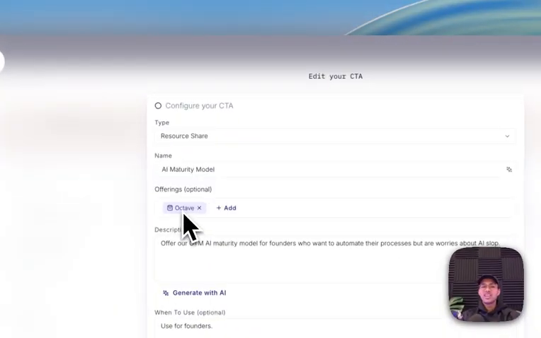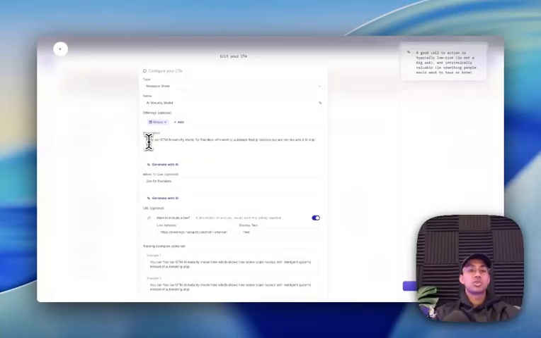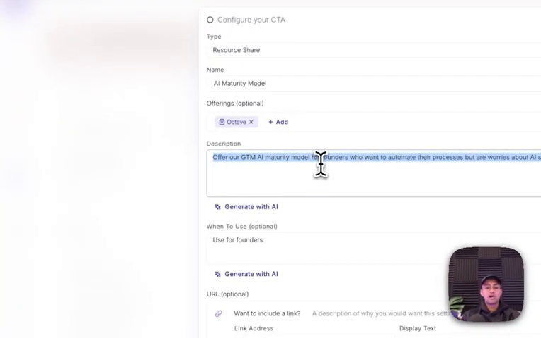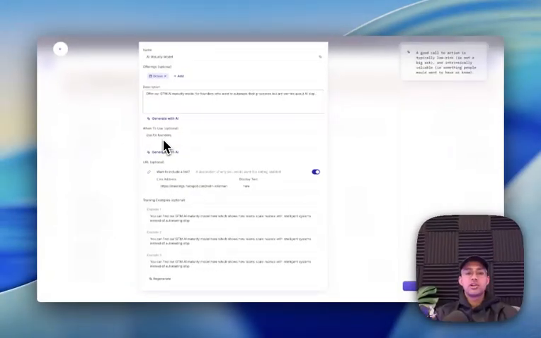Give it a name, link it to one of your offerings, and give it a description of how you actually want to write that CTA. So here I'm saying, offer our GTM AI maturity model. The most important section here is this "when to use" section. The reason why this is so important is this is how we're actually doing the CTA selection and matching.